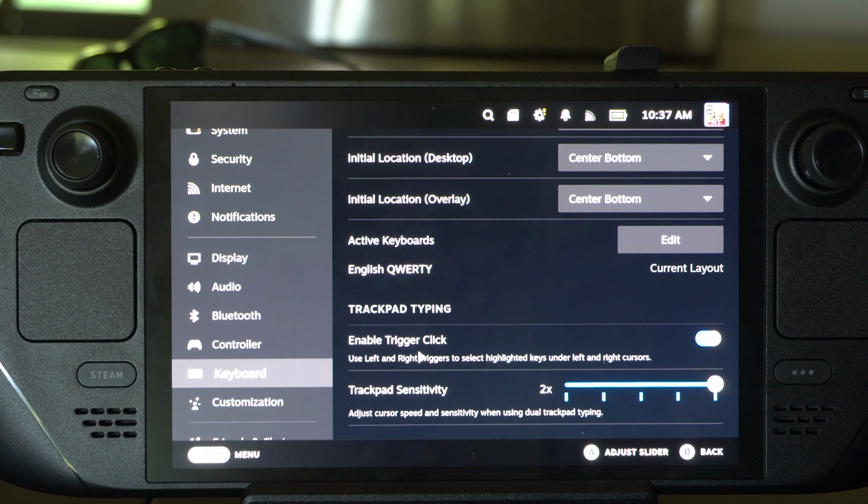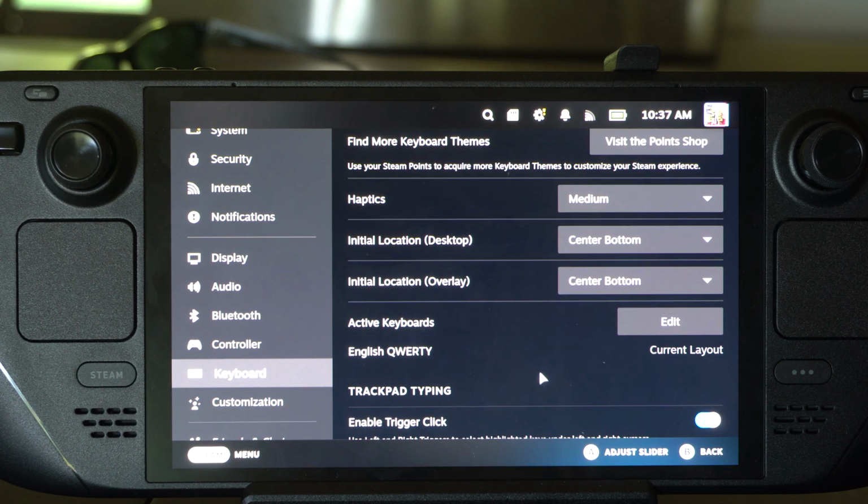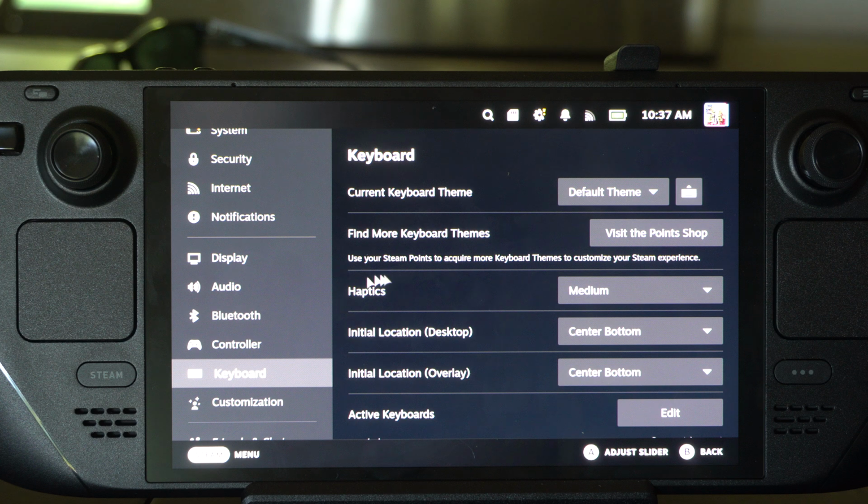And then make sure enable trigger clicks is on. Use left and right triggers to select highlighted keys under the left and right cursor. So I have it turned on right there. So this should adjust your trackpad for you.